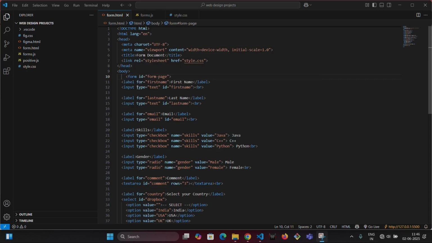Inside this input tag we have type equal to text. Type is nothing but an attribute. We have text. Why are we using text? Because first name contains text. Because first name only has text, no numbers, no symbols, etc. That's why we are using text.